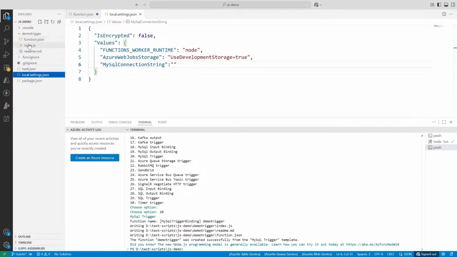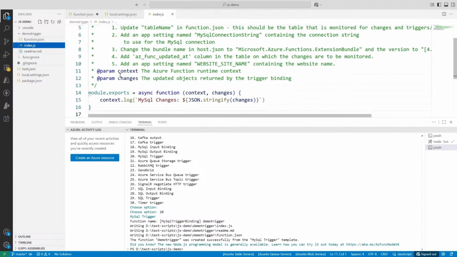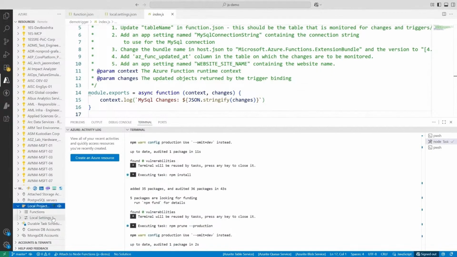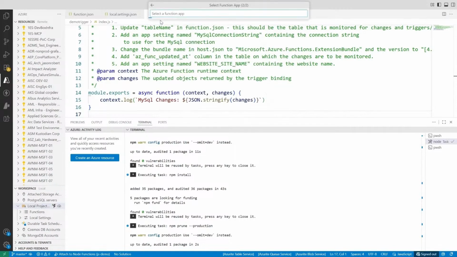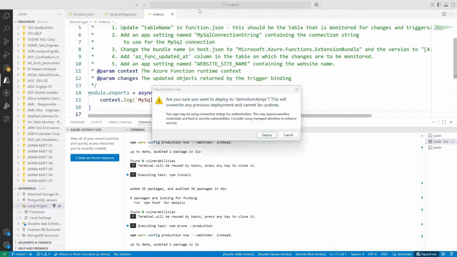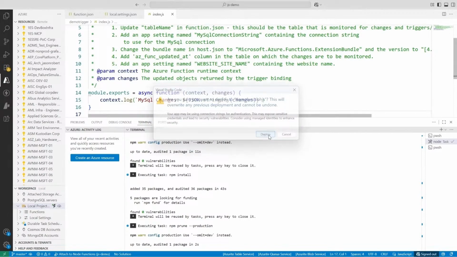The index.js file will contain the actual function that is to be executed when any modification happens on the table. Here we are just simply logging the changes. Then we would deploy the function to Azure, select the subscription, select the function app that we just created, and then we would deploy the function to Azure.